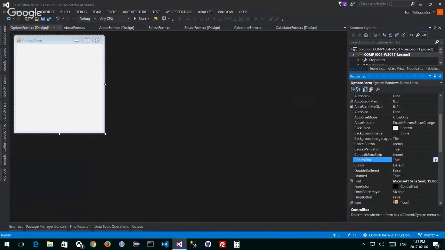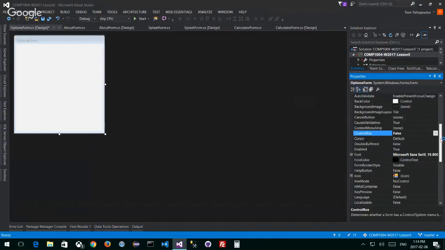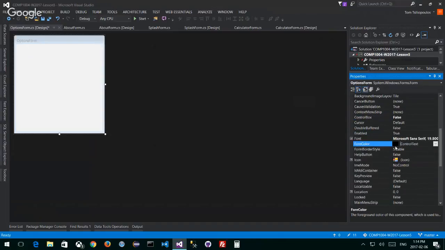All right, so here's my true. It's going to go to false. So I don't have an about box or any kind of control box anymore, right? So I've changed from true to false. Now notice it's still there. And the reason for that is because of my form border style. So there's my form border style. Remember, I changed it. I want to change it away from sizable to none or to fixed single. That might be all right as well.